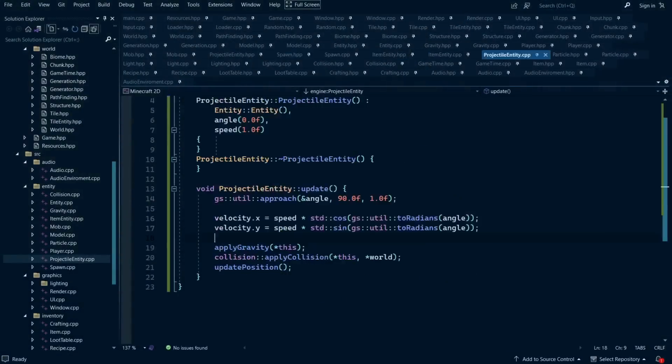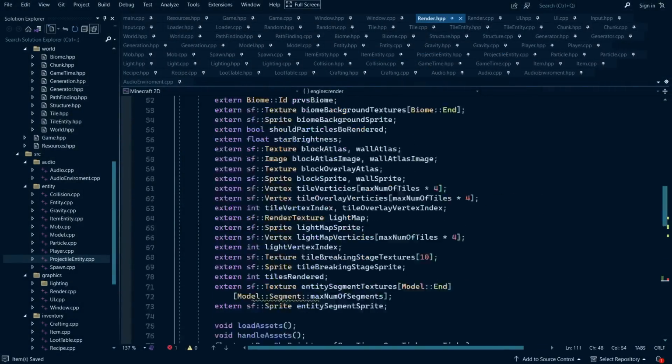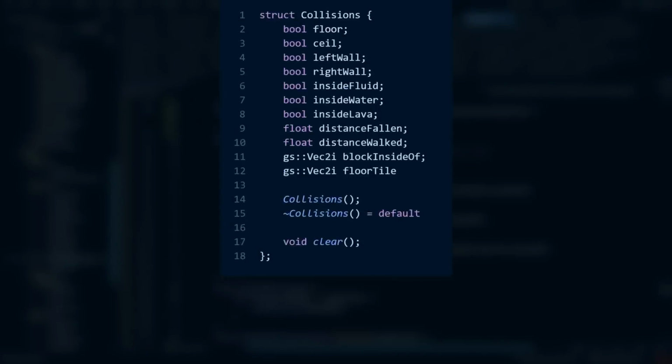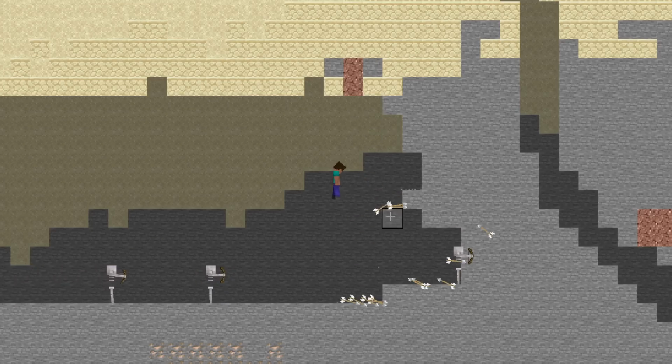At first, I tried to simply round the position of the arrow to the nearest tile, but this wasn't very accurate whatsoever. So I ended up adding a variable to each collision object that every entity has to keep track of what block it collides with first. So now it's 100% accurate.